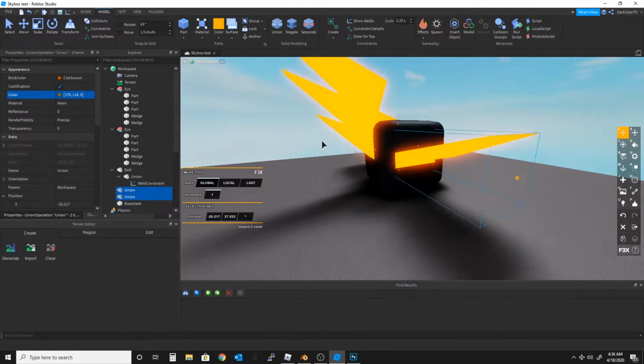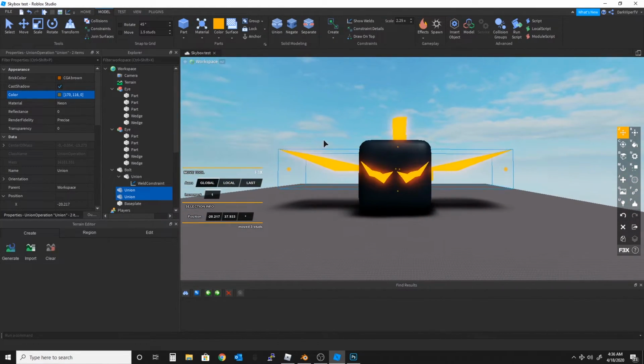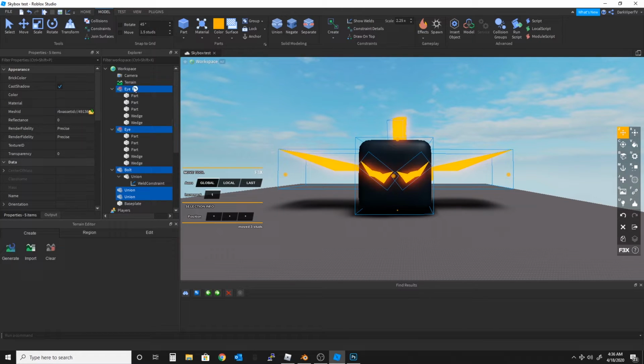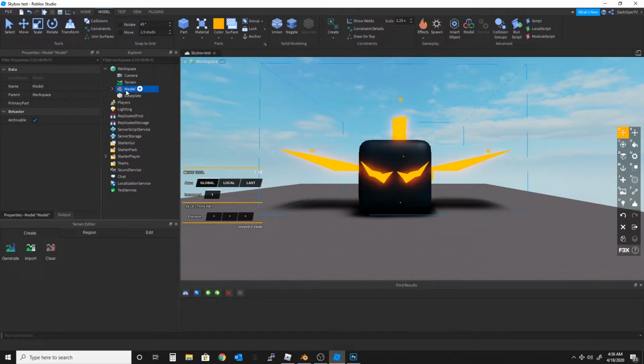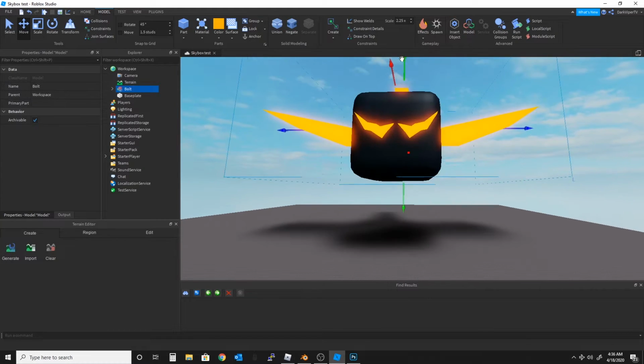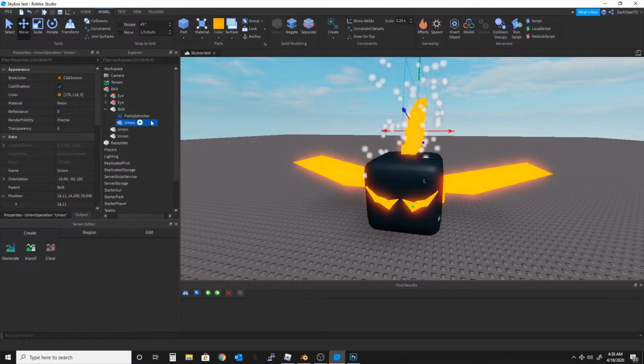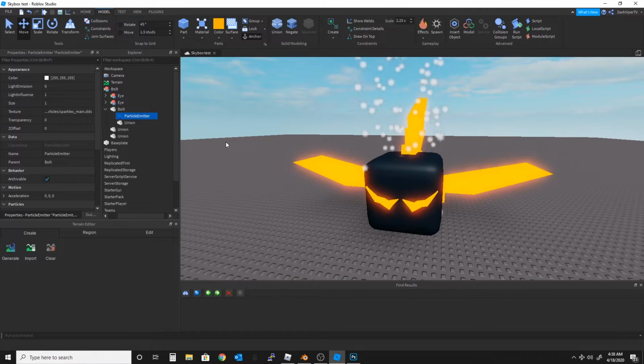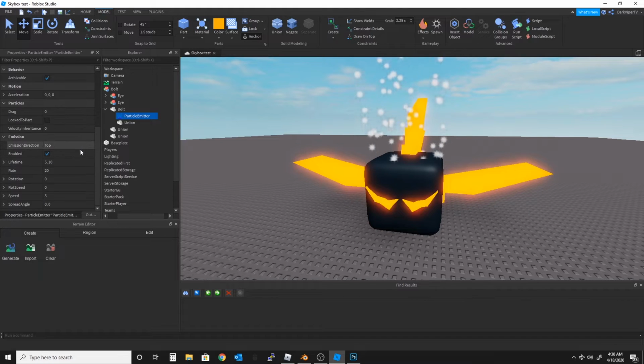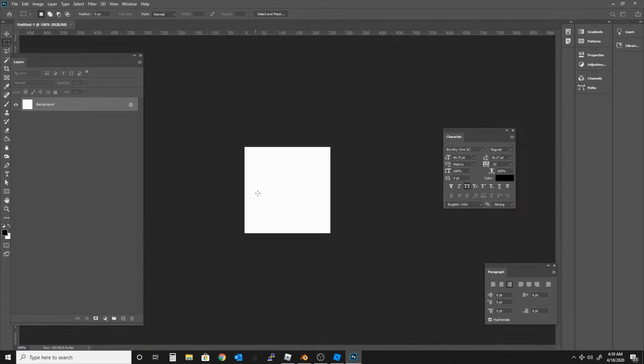So now the only thing left that I want to do is set up some effects, because without effects, this thing looks plain. So let's go ahead and get some handmade effects in here. First thing you're going to want to do is drop in a particle emitter. It's going to look a little funny, but don't worry, because we're going to make this look way better.